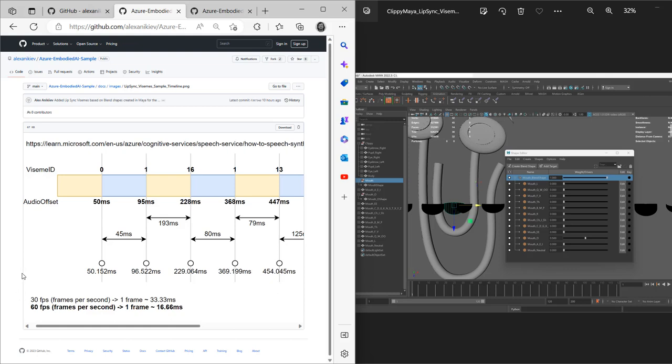I have my project set up for 60 frames per second, and just for comparison, one frame takes 16.66 milliseconds. If you have 30 frames per second for your project, then one frame will take 33.33 milliseconds. And you can compare those numbers per frame to the deltas here. So that just gives us an intuition about the best way to implement Visemes.